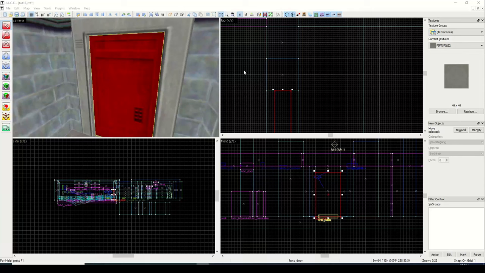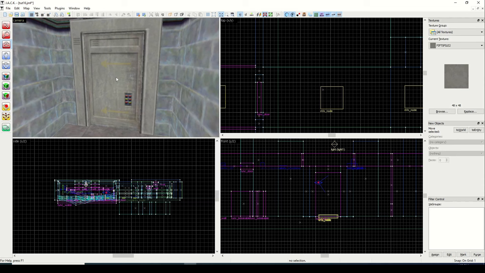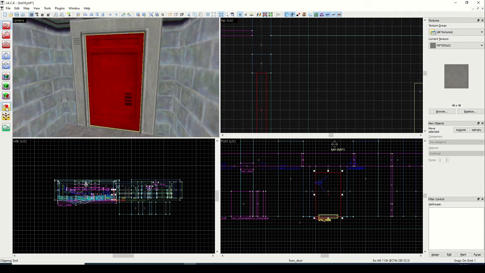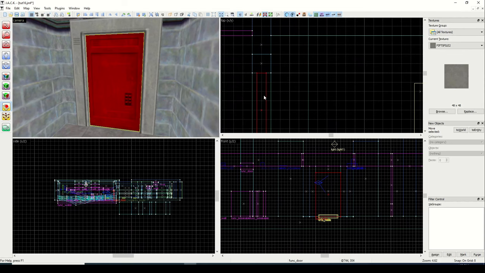Okay, so now that we've looked at the basics of creating a door, let's look at how we would make a door with glass panels. So I'm going to cut out these beveled sections here in the door and replace them with glass. Let's see if we can do that. I'm going to use the clipping tool.